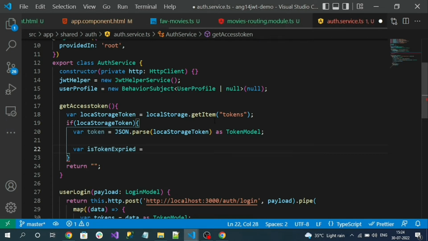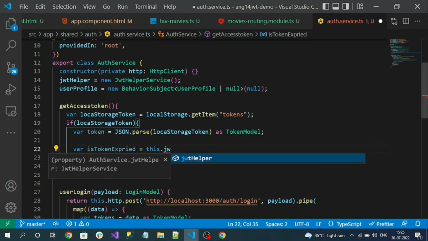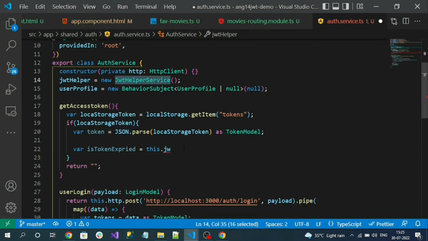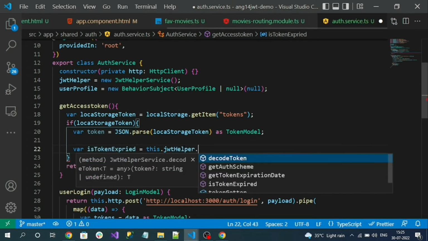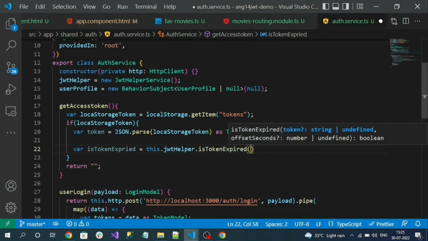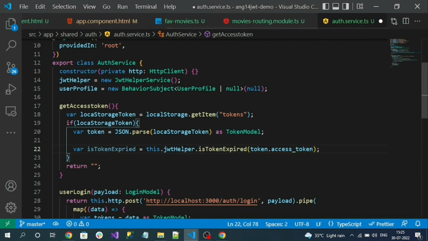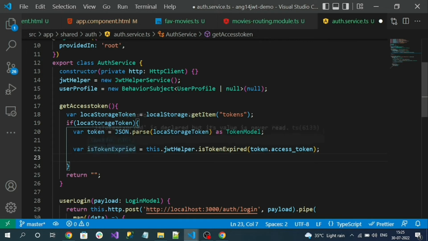Okay, to check that, we know we can use the JWT helper service. this.jwtHelper.isTokenExpired. To this we have to pass our access token, so token.accessToken. If it is expired, this value will be true.